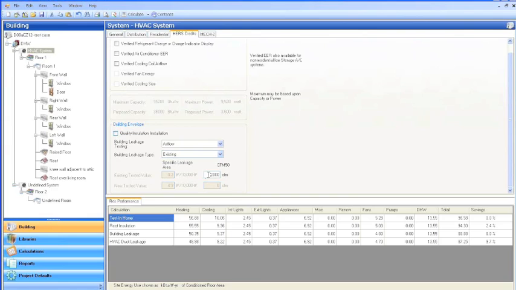If a HERS 2 rater is performing the work, they can enter it this way, or they can enter the specific leakage area. That's fine too. This pull-down menu lets you select specific leakage area instead, and you can put that number in as well. If it's a home performance contractor, those doing the work, they'll just be taking the CFM50 from their blower door readings.